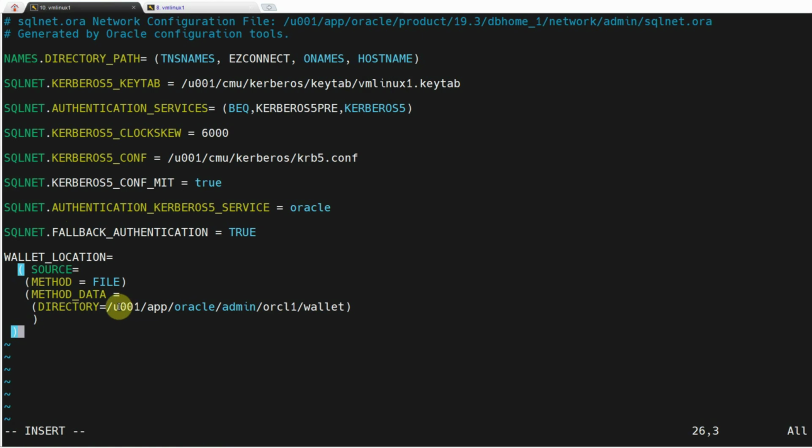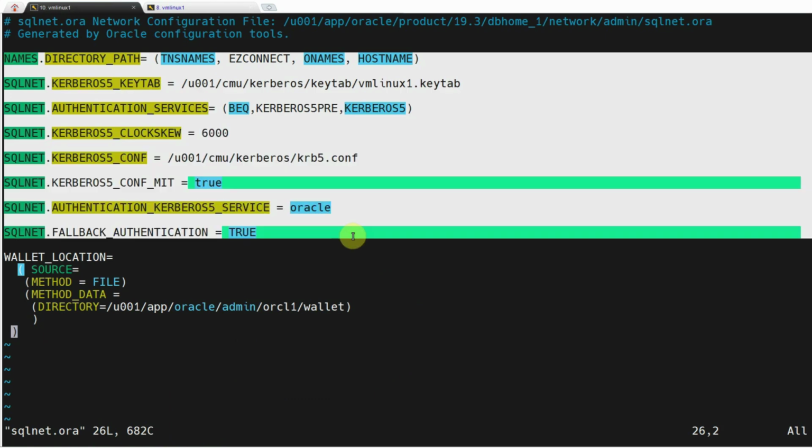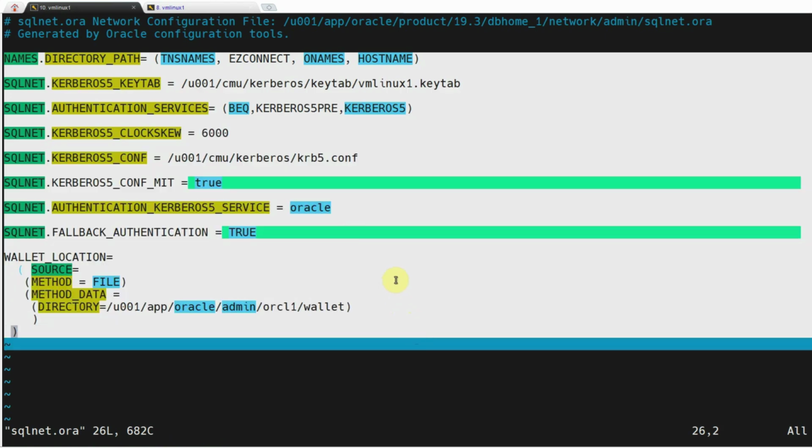This wallet we have created in this location in part 2 of this series. Again, if you have not watched that step to create the wallet, you have to follow the steps for creating the wallet and place the generated key files in this particular location. So these sqlnet.ora file parameters basically specify the naming methods, their order, keytab location, Kerberos configuration file location, which we are going to create shortly, and the timeout limit, wallet location, etc. Please note that the wallet location is the one we created in the previous part in this series.